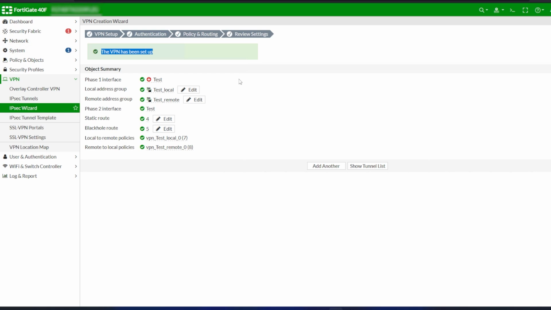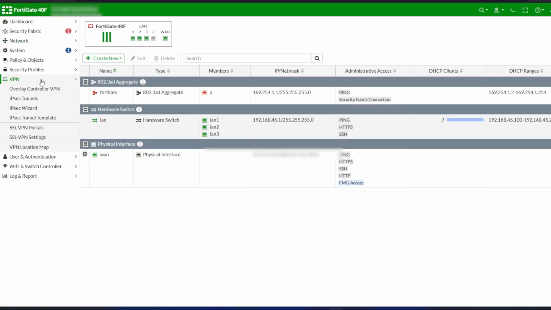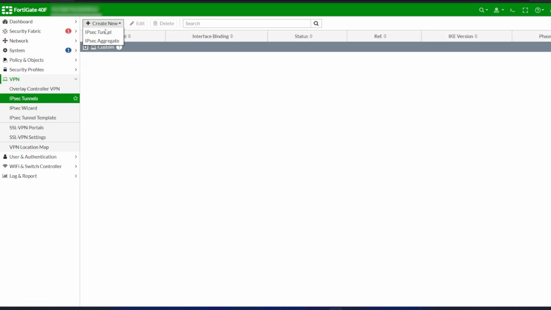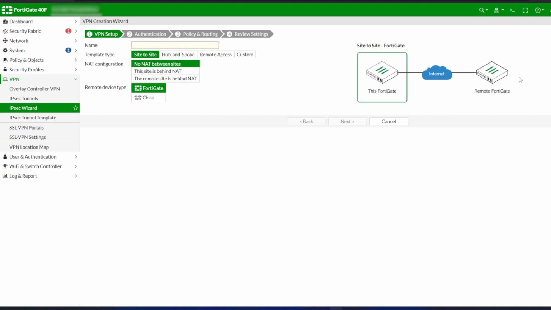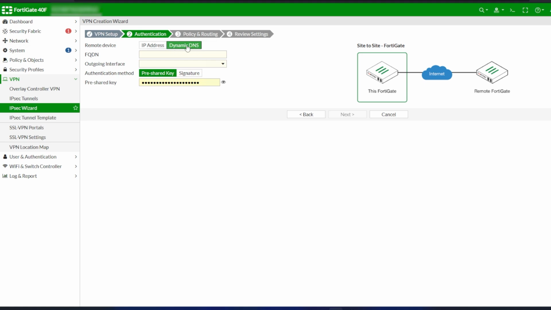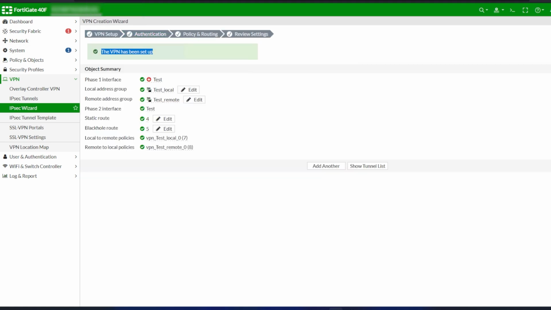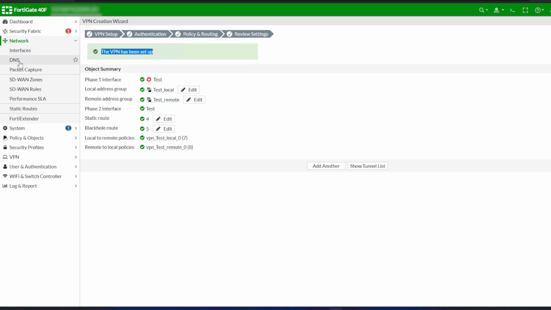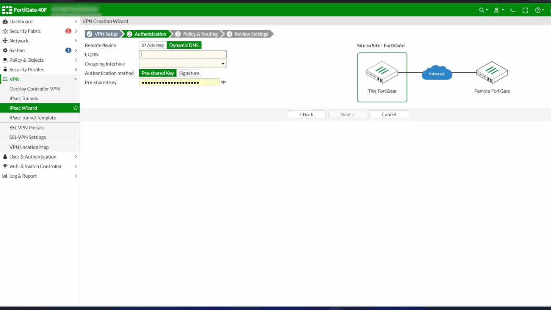Let's jump into the other device, the remote device, and we'll do the same setup there. Go to the remote device, VPN, IPsec tunnels. Again, create IPsec tunnel. No changes here; we are using the same topology. Again we give a name and choose dynamic DNS here. Then we have to bring the remote dynamic DNS address here. Here is the dynamic DNS address. The outgoing interface is our WAN interface, and for the pre-shared key we use exactly the same key as on the previous device. We must use the same key.